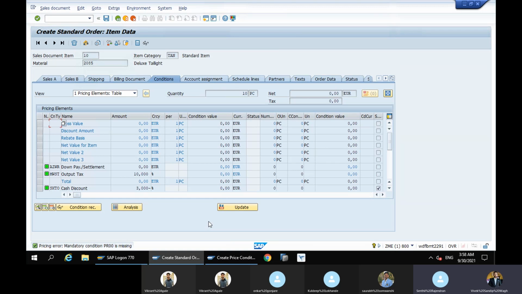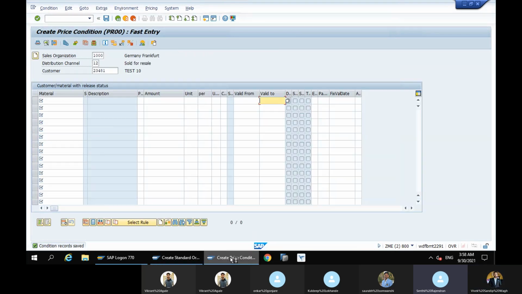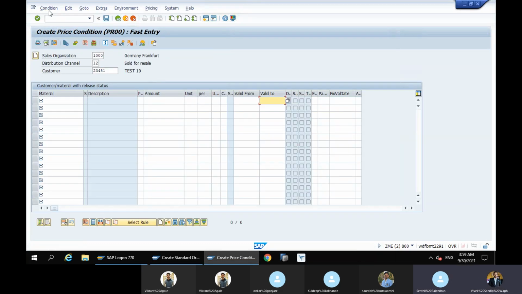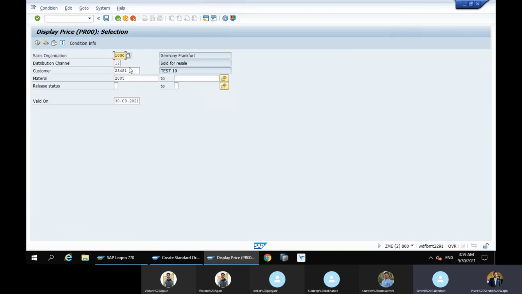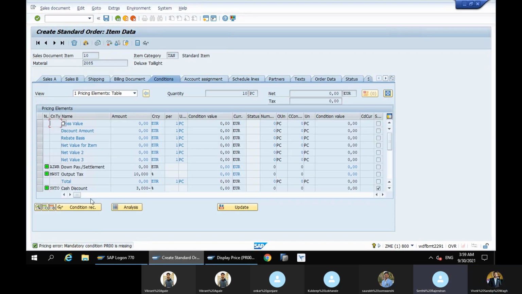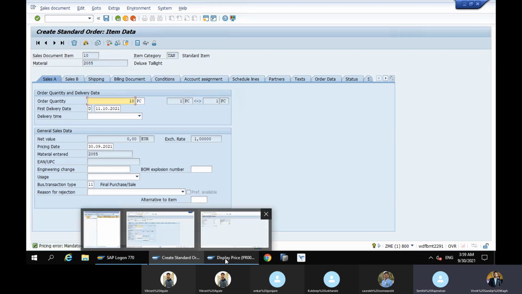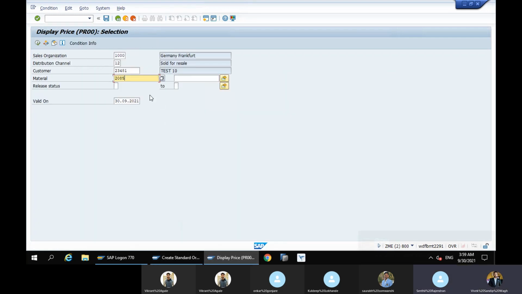The system update. Okay, why is it not picking? Did you put today's date as from date or tomorrow's date? Today's date, sir. Okay. You can go and display that. Change. Yeah, display. Select. Is that the material which you used in the sales order? What is the distribution channel in the sales order? Distribution channel is 12. And execute this.